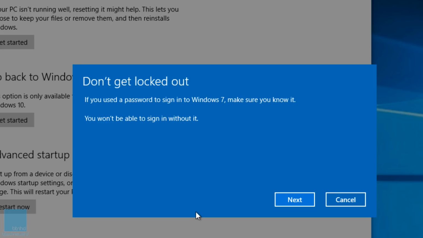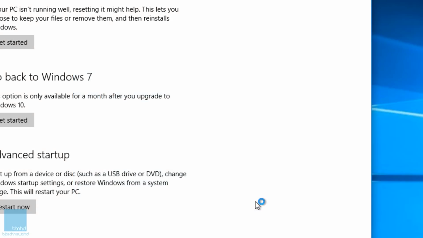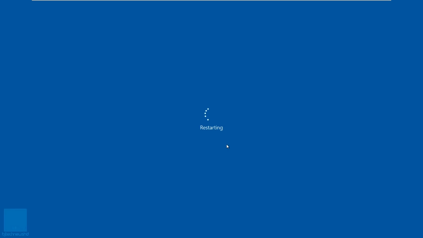So let's click on next on that. Don't get locked out, blah, blah, blah. Let's click on next on that and click on Go back to Windows 7. Again, this process is going to take a while. And that's it, guys. That is how you downgrade your Windows 10 to go back to Windows 7.